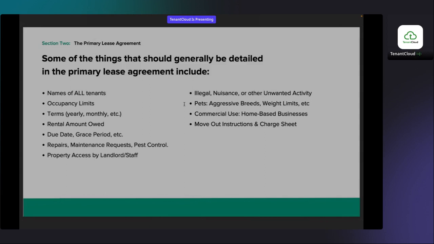Property access by the landlord and property management staff. When are you allowed to access the rental? What type of notice is required, if any? And is there any type of notice required to be left should you have entered the property while the tenant was gone from the rental?